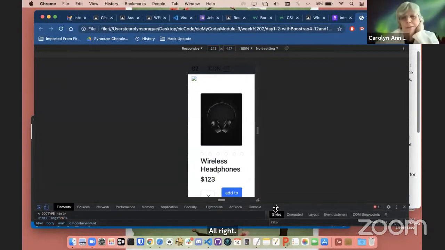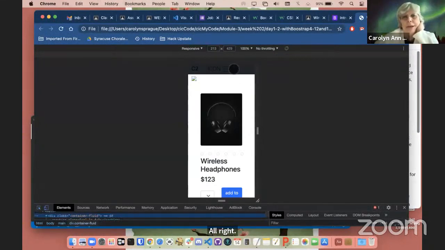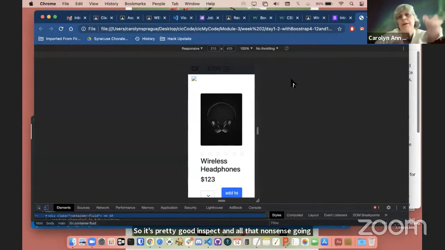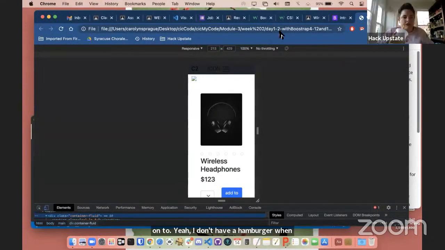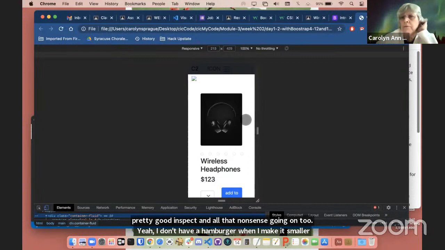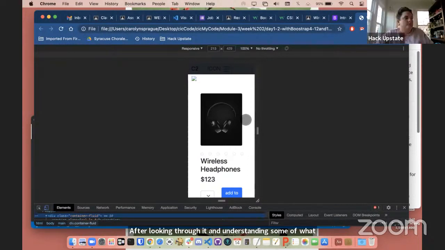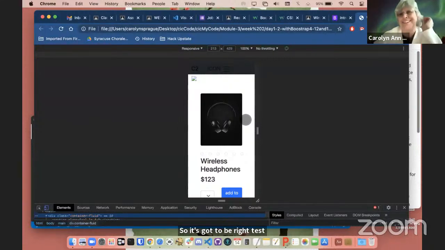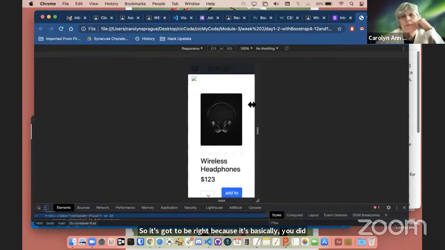Okay, so that looks pretty good. I've got inspect and all that going on too. Yeah, I don't have a hamburger when I make it smaller either. You do. It's just dark because I think your classes are not. Yeah, I kind of pasted in the code after looking through it and understanding some of what I couldn't keep up with during class yesterday. So it's got to be right because it's basically what you did, but I may have done something else. I'll have to figure it out. But yeah, there's the broken image.